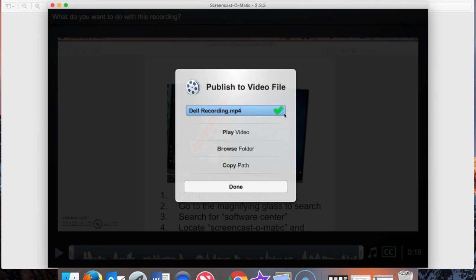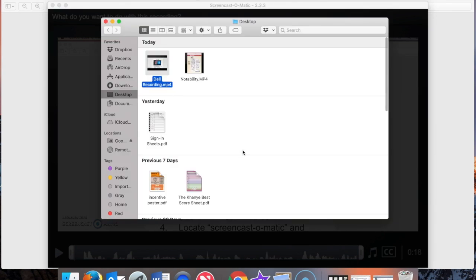Okay, so now it says, all right, we're done. And it gives me the option to look at the folder where I placed it. I want to click on that. And here's my recording. And it's a .mp4 file format, which means it's a video file format. But I want it to be an audio file format.